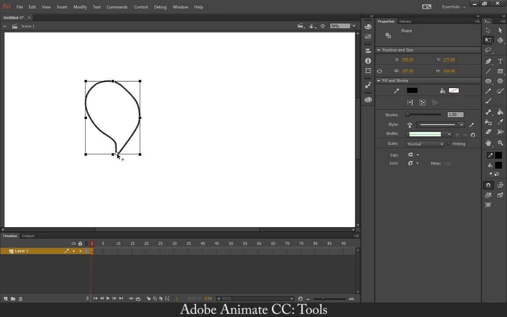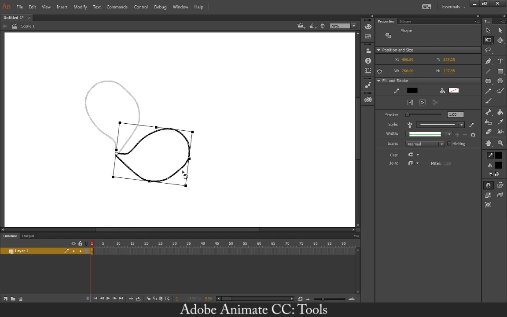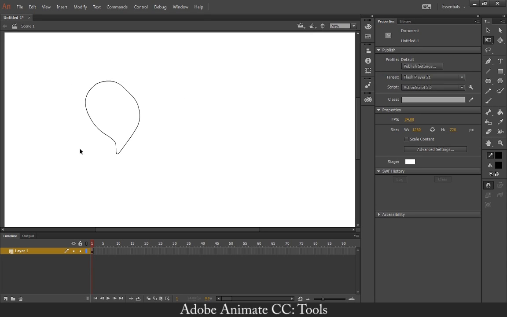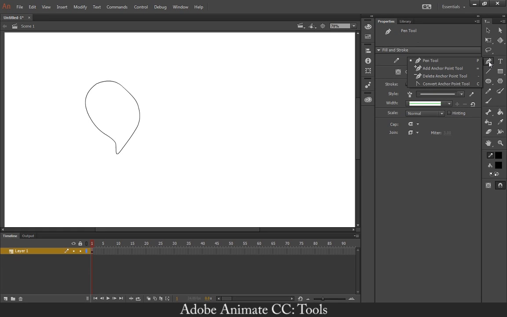So let's just say I want to change the pivot point to be located right here. And now I go ahead and rotate it. You'll see it rotates from that point, which is pretty cool. The other thing about this particular shape is the pen tool has a whole bunch of sub-selections.